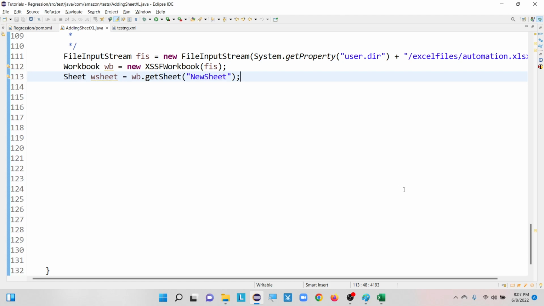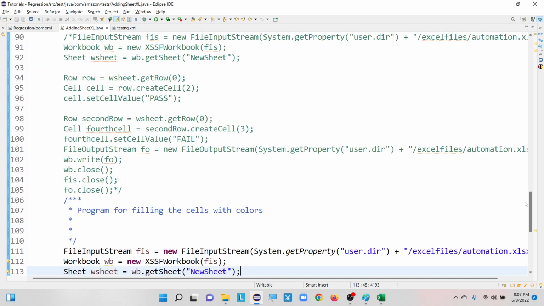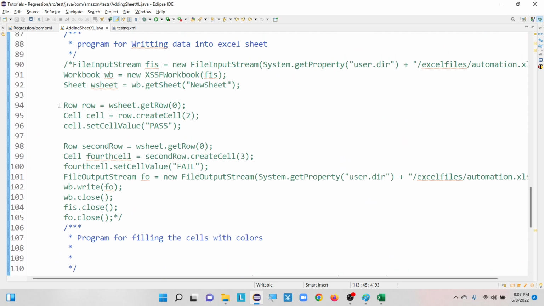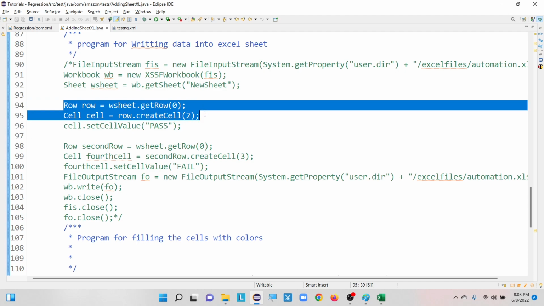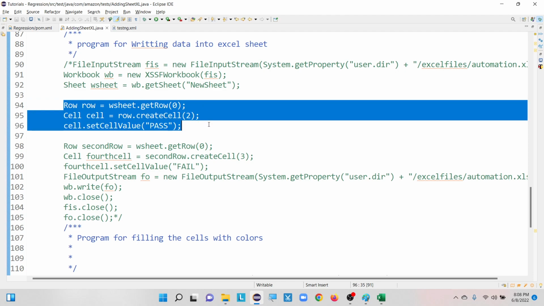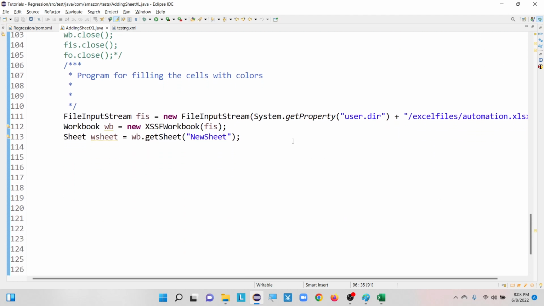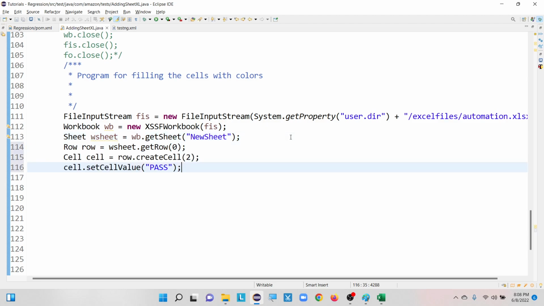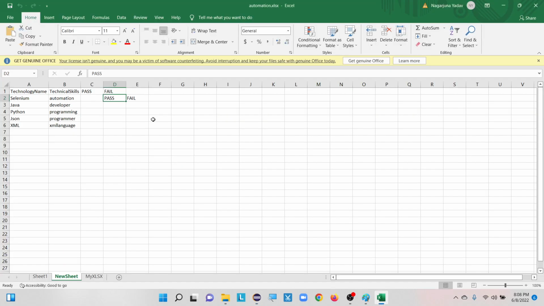In the same way, we already have which row we are going to work on. I want to get that row as well, the sheet row, and I am also going to take the cell, and also set cell value to pass. Okay, so till here everything is the same only.